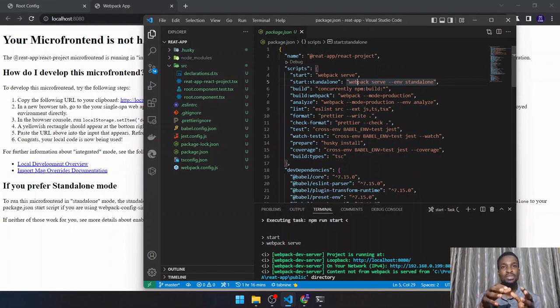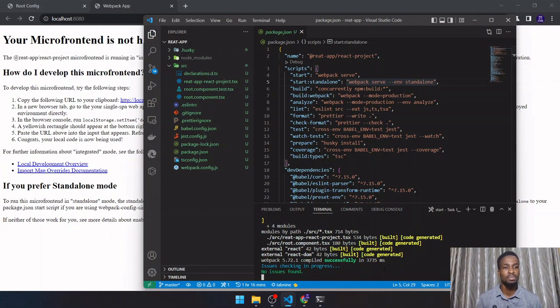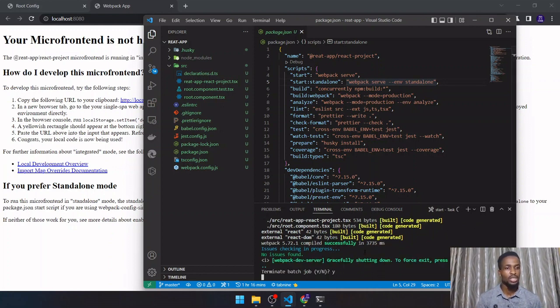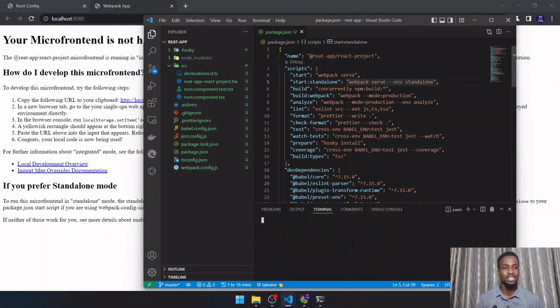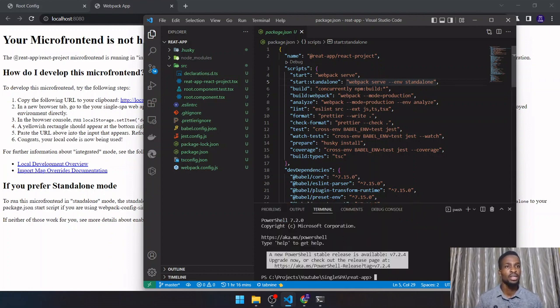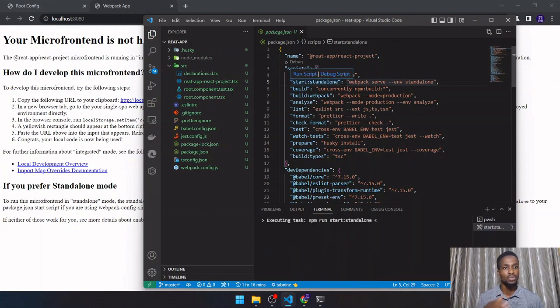The reason we're seeing this is because for us to use React together with the base application, we need to serve the React app as a standalone application. So in order for us to do that, I'm going to stop this. We can serve React as a standalone. So over here now, I'm going to run this particular script. Run script.